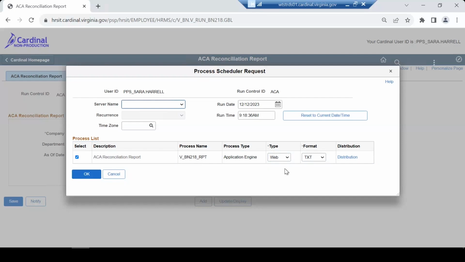Web will allow the report to be available to you online so that we can get to the output. So that's really an important selection there. For format, there are other options. Whether you pick text or Excel, this report creates an Excel file. So I always just like to accept the defaults because I know they'll produce something that I can work with. So I've checked my type, I've checked my format, and I'm going to go ahead and click OK.